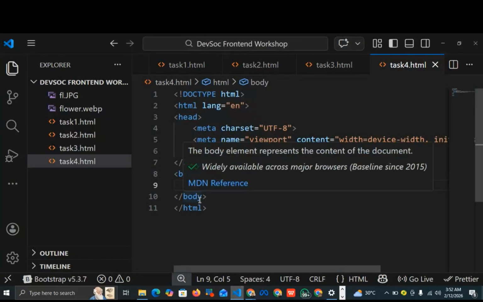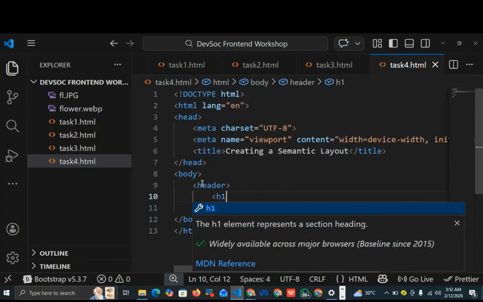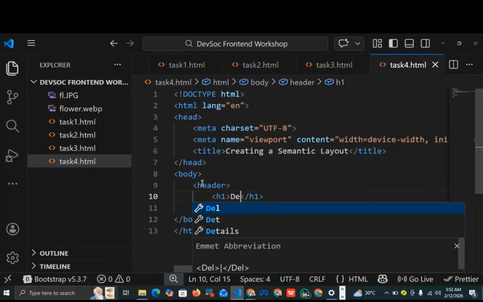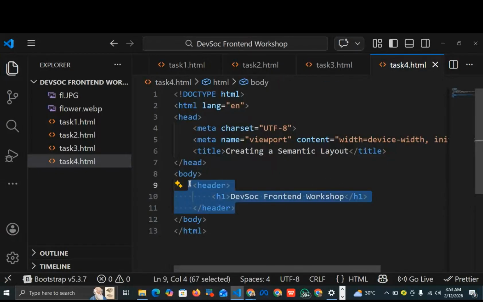So to do that, use the header, which I showed in our semantic element. And inside this, I can have my h1, just like a group, to organize our code to make it more readable. All right. I can say DevSoc front, and workshop, right? So that's for the header. We are done with that. So if there are other headers, they can be grouped inside this. So I can have multiple headers inside this header element.